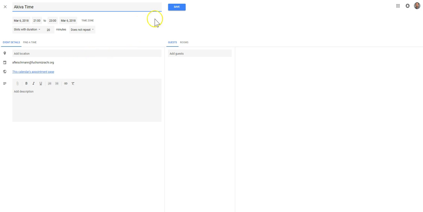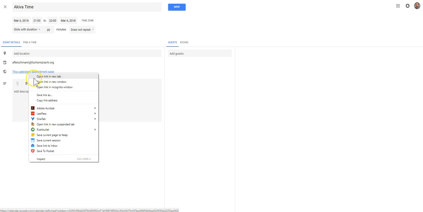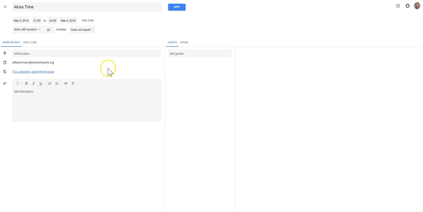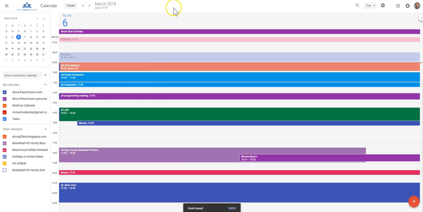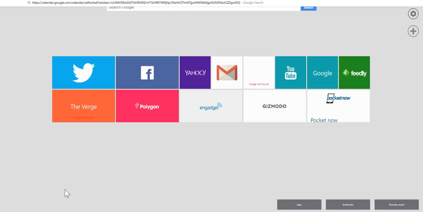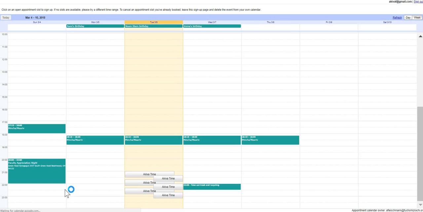Very important before you save is to right click on this and say, copy link address or copy URL or whatever your computer is going to say. And I'll show you why in a second. Now, if we save this, you go ahead and you save it. So now look, there's Akiva time down here at the bottom of my Google Calendar. And now what you want to do is open a new tab and test and see how that link works out. So we're going to paste that link in.